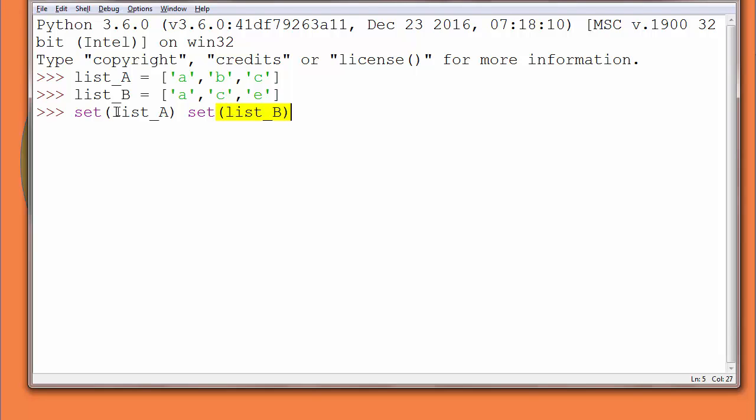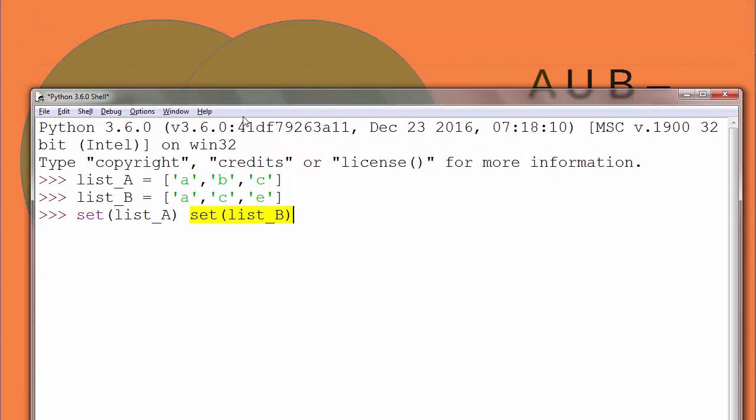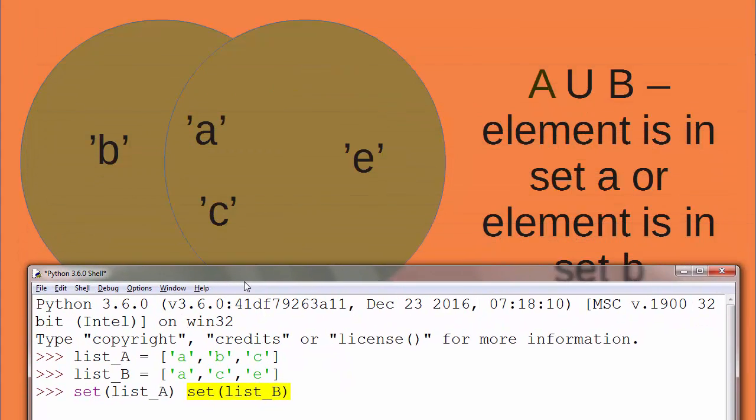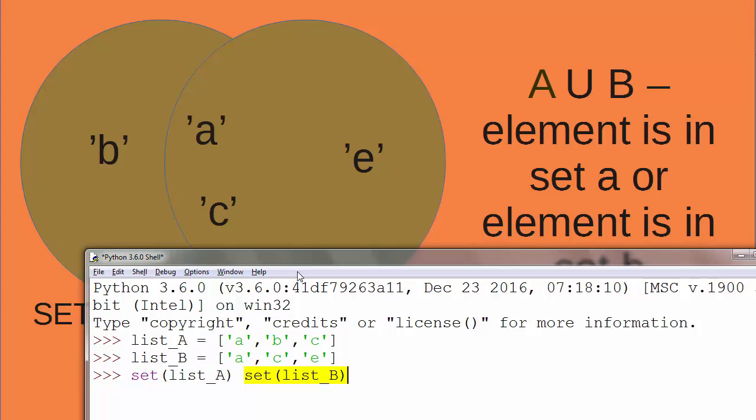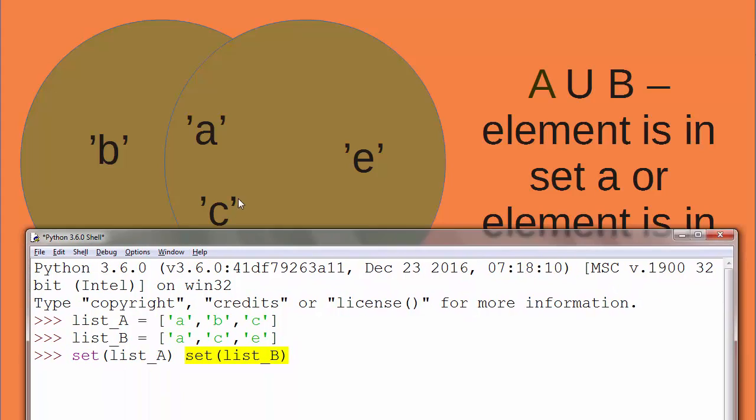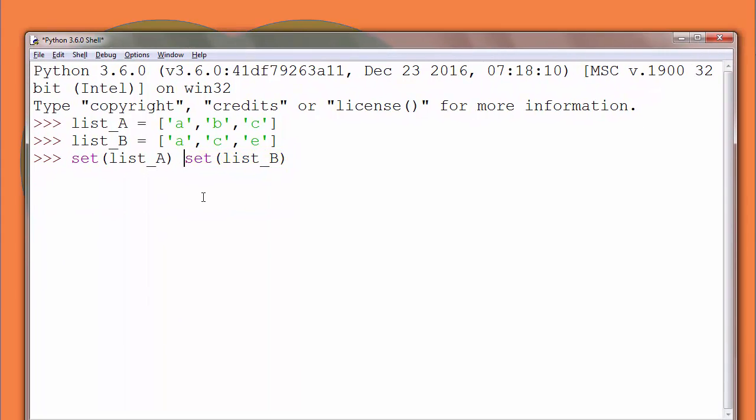And now we want to make the union between those two sets, and we said that element is in set A or element is in set B. In Python, if you want to use the operator OR, you will use that sign. That means that element is inside list A or set A or inside list B or set B.